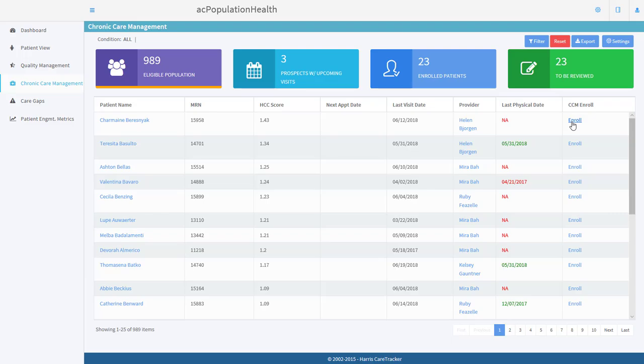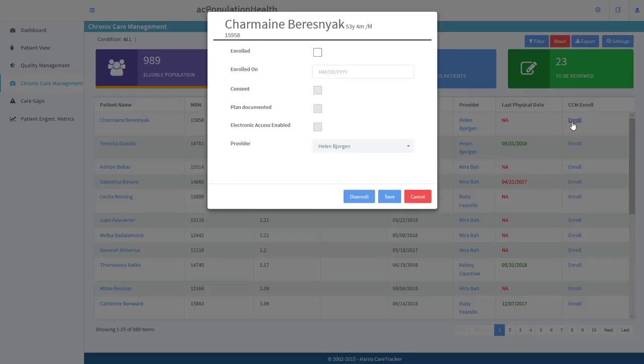When you click to enroll them, you'll get a pop-up screen. In this screen, you can select the options for enrollment. Please remember that in order to enroll a patient in CCM, they must have given consent, either written or verbal, have a plan documented in the EHR, and have electronic access, like a patient portal, enabled.